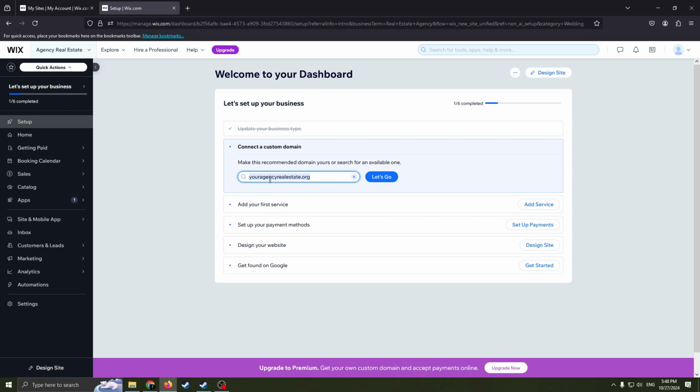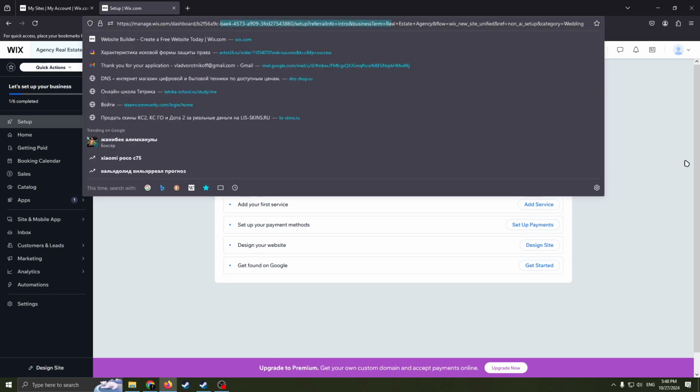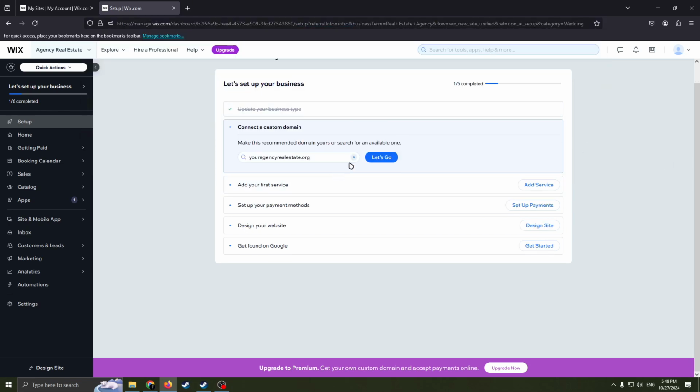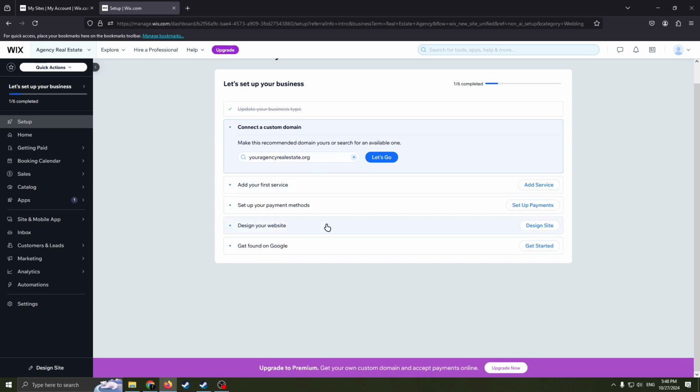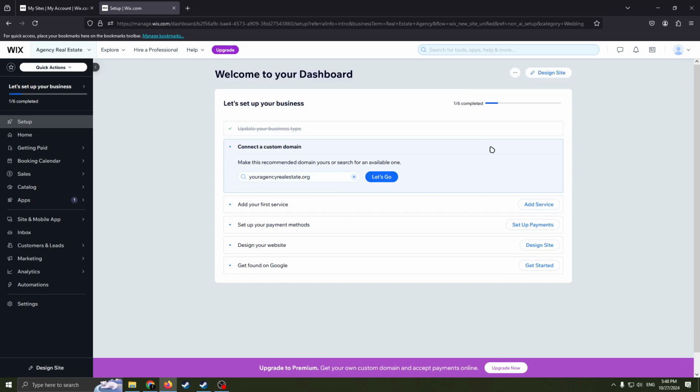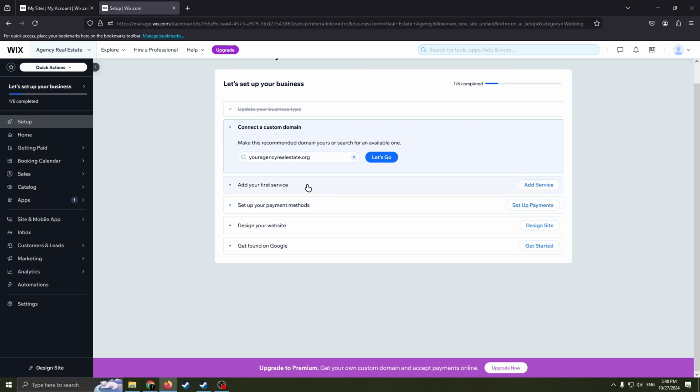If you will type your agency realestate.org in this search bar, this one, you will connect to your website, but now we don't have this website yet. And next step, you can add your first service, set up your payment methods. As I already said, you can fill in all of those by yourselves. It's pretty simple, just believe me.